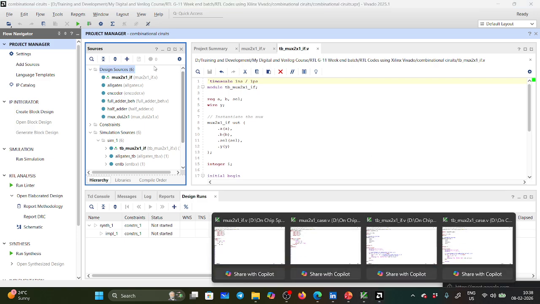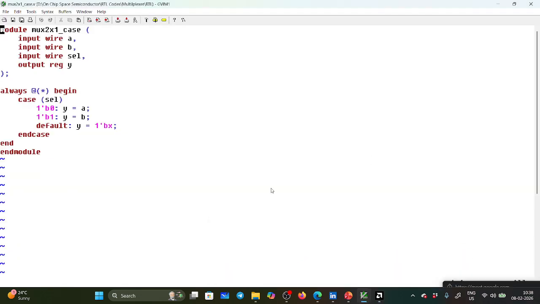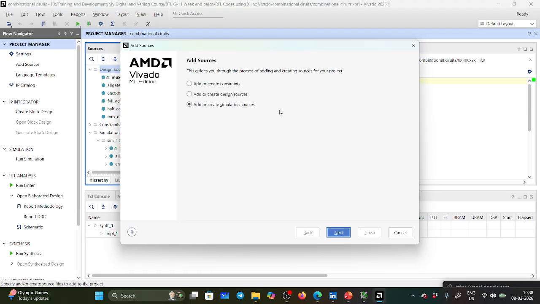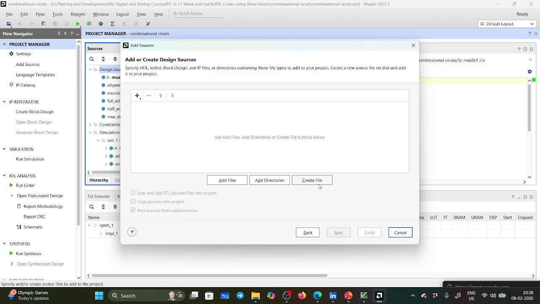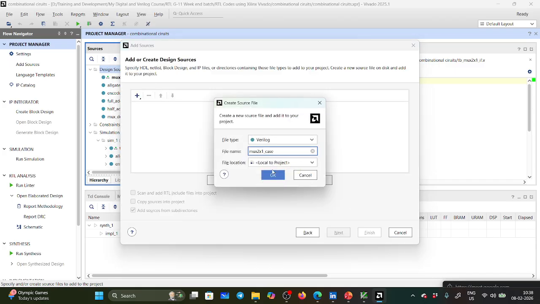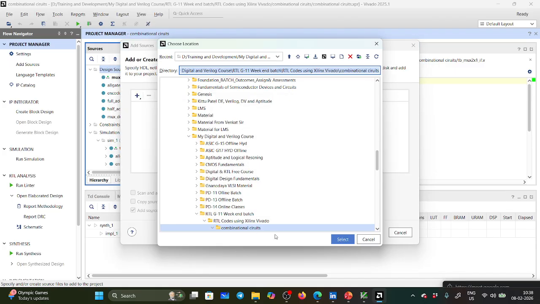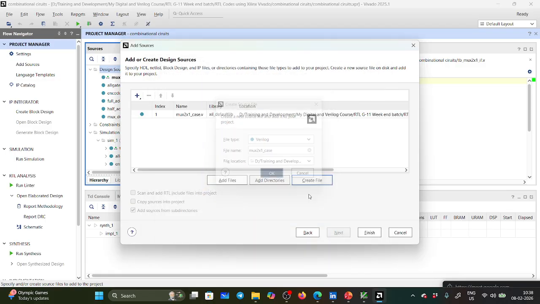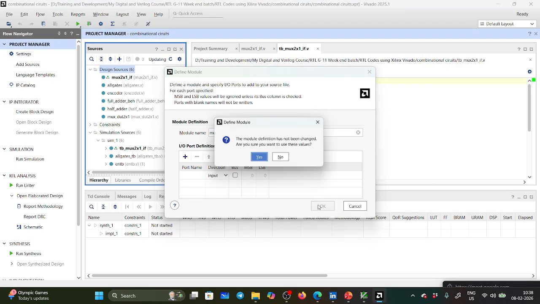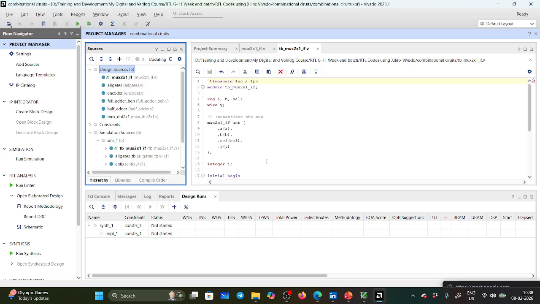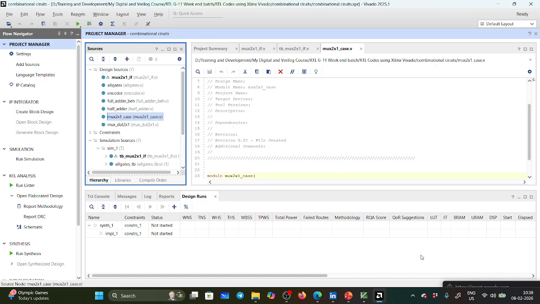Okay, so if it is the case statement, open this case statement. Just copy this and create the design source. Next, create the file, case statement, create the folder, select OK, finish, OK, yes. So the file name and the module name can be the same, nothing will happen. So I created this case statement.